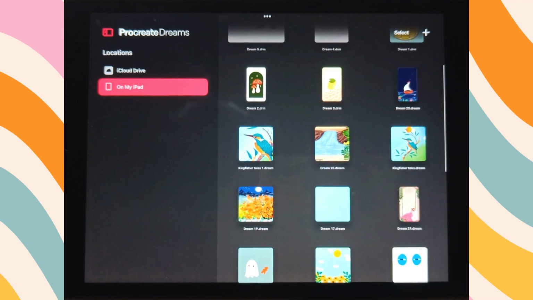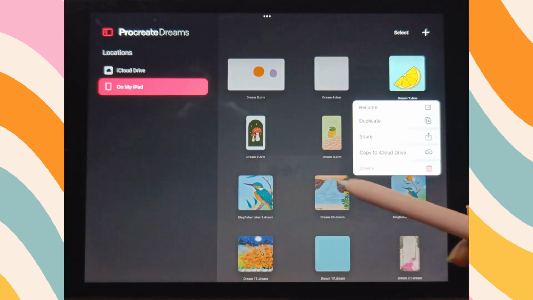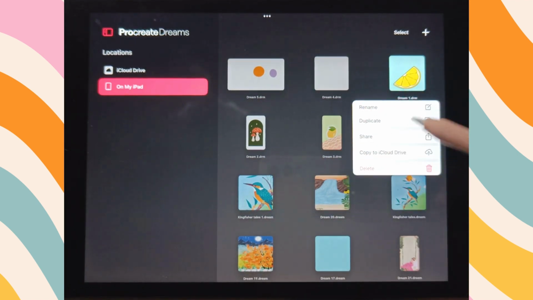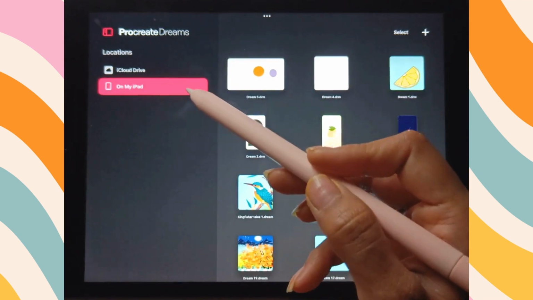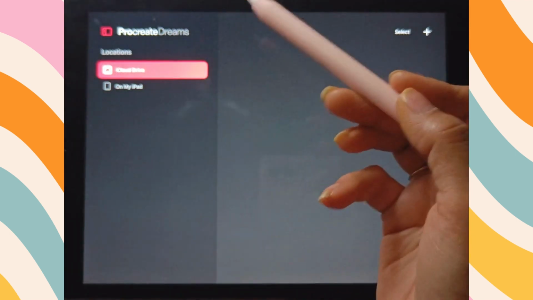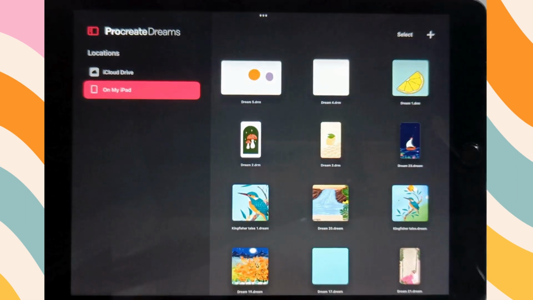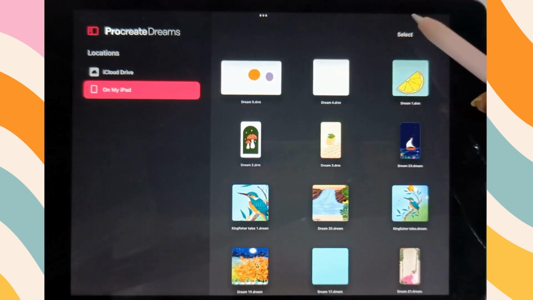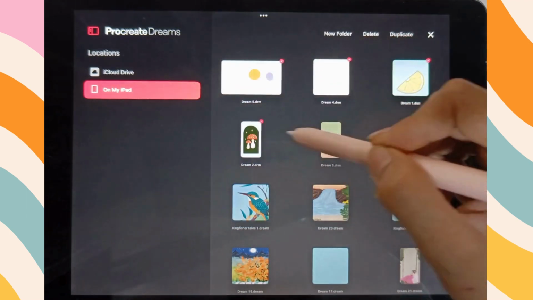A couple things you can do in the theater: you can long hold on a project and you can see different options have appeared, like you can rename, duplicate, share, copy or delete the project. Over here, there are two different options where you can store the files on your iCloud Drive or you can store files on my iPad. Over here, you have got the select button where you can select different movies.